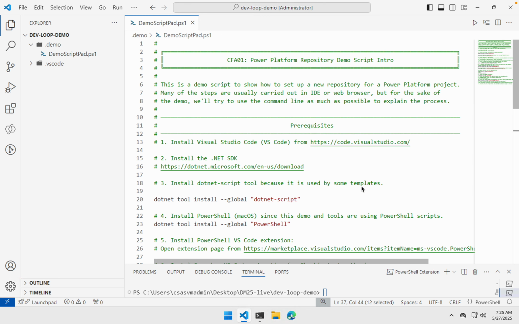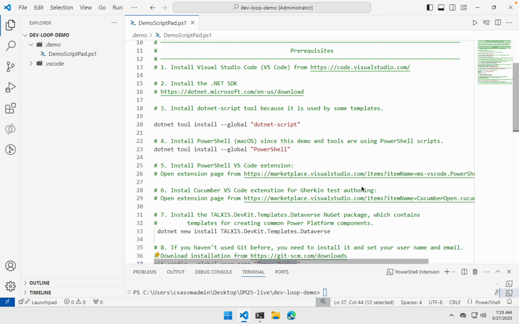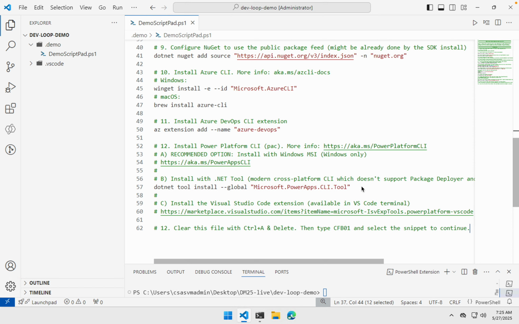So here I have listed some prerequisites of what the demo uses. We'll not get into detail right now, but this is what you need to set up on your machine to start building. I will just point out this last part, that there are multiple flavors of the PackCLI that you can install. If you want to use package deployer and configuration migration tool, make sure that you install it through the MSI file, because it downloads these additional tools, and some of the parts of the demo rely on that.